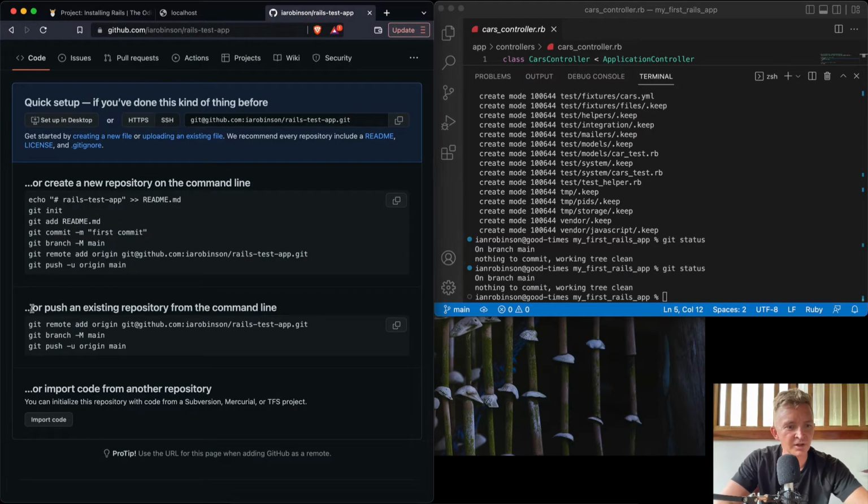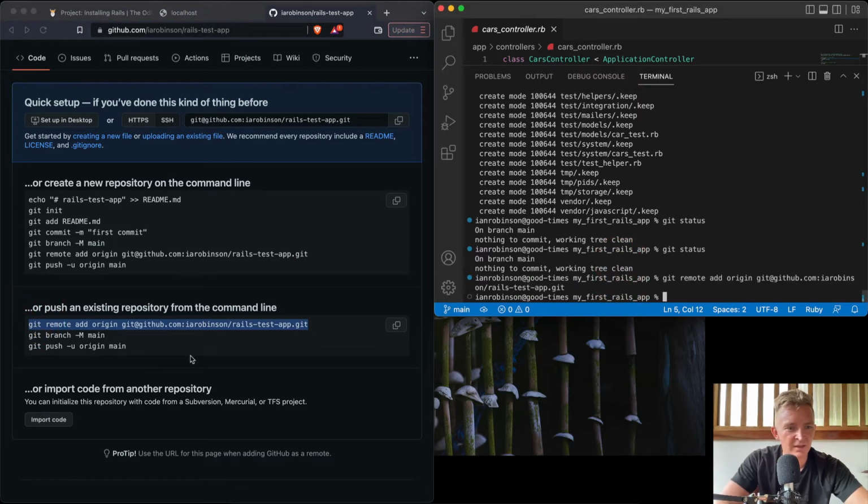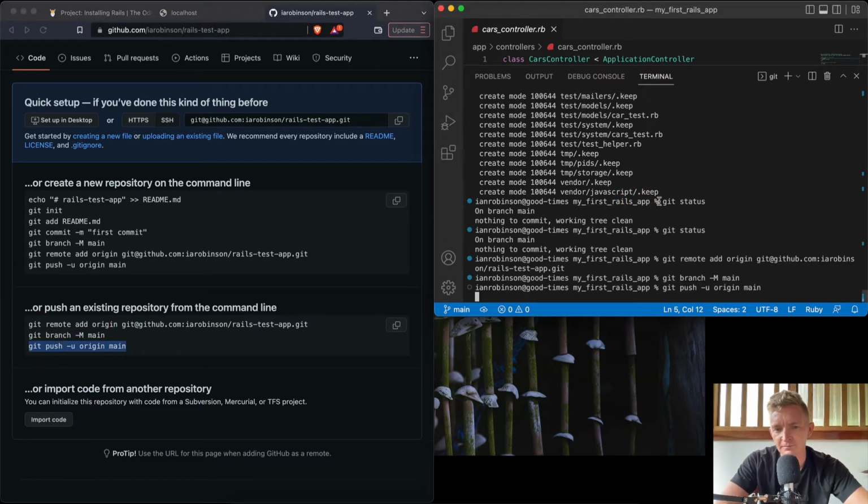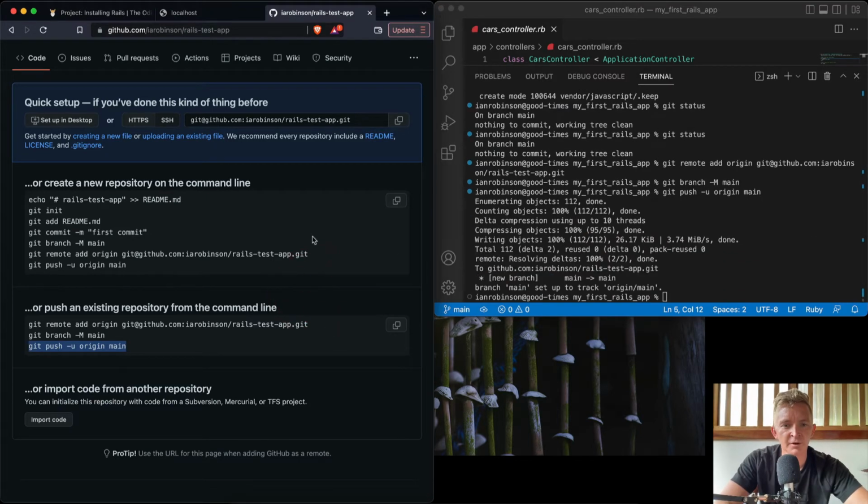So if you actually come down here and you see it says push an existing repository from the command line, you can just paste this in there, and that adds for your local machine the remote one, and then we can get the branch for main, and we push to the main branch. Okay, cool. So this will take a little bit, but probably not long.